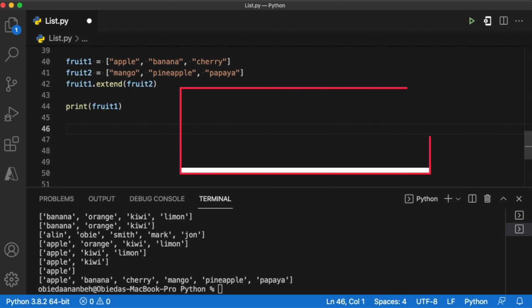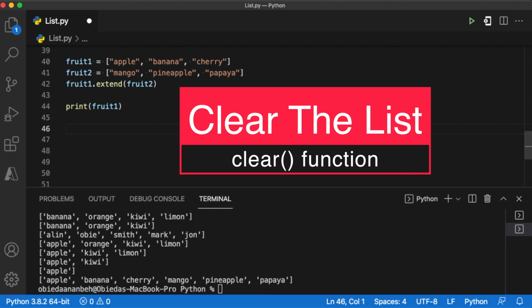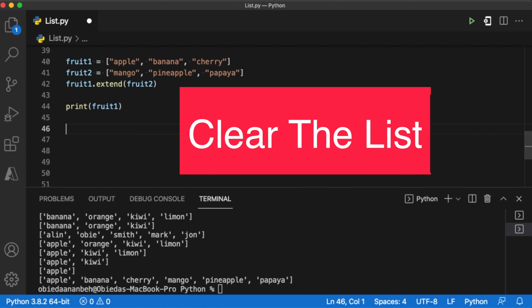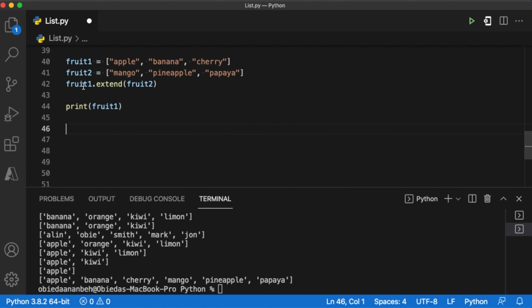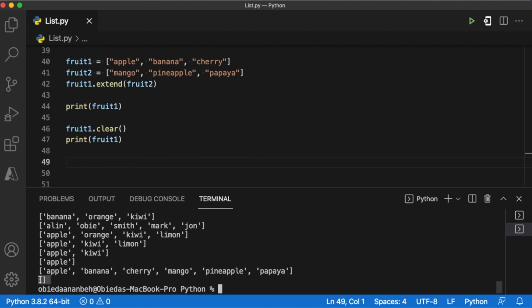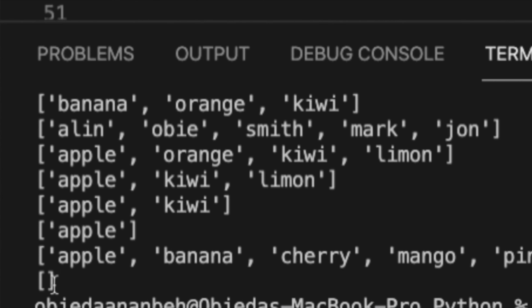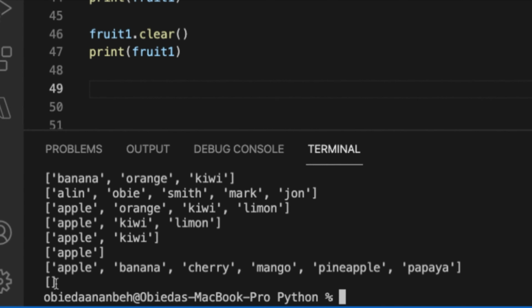What if we want to clear the list? To clear the list, we will use the clear function. For example, I want to clear fruit1. fruit1 dot clear. The list will remain, but it will be empty. Run. You can see here it just prints an empty list.